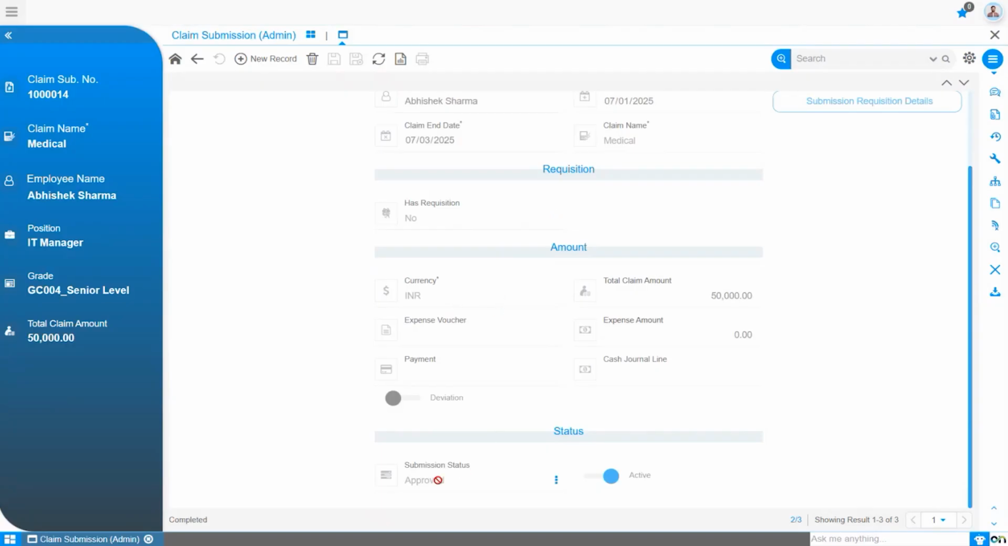Note that in the standard process, the system supports auto approvals. Therefore, once submitted, the record is automatically approved without further manual intervention. As shown here, the submission status now reflects approved, indicating the claim process has been successfully completed. If workflow approvals are required, they can be configured as per organizational needs, supporting any number of approval levels.